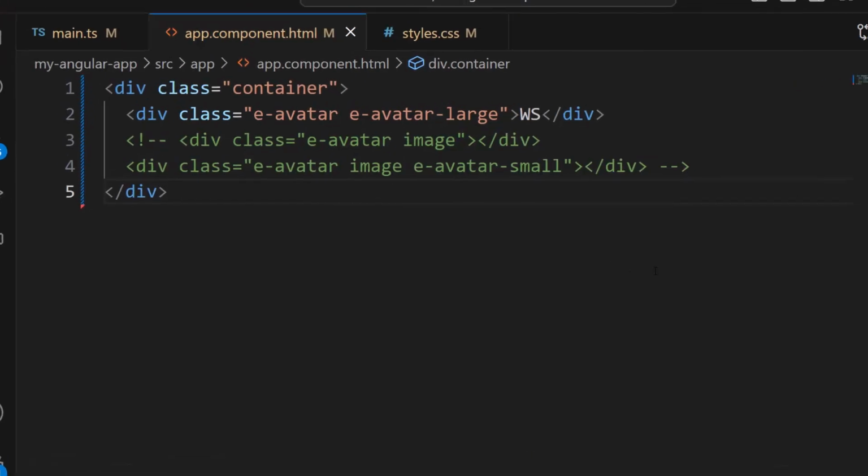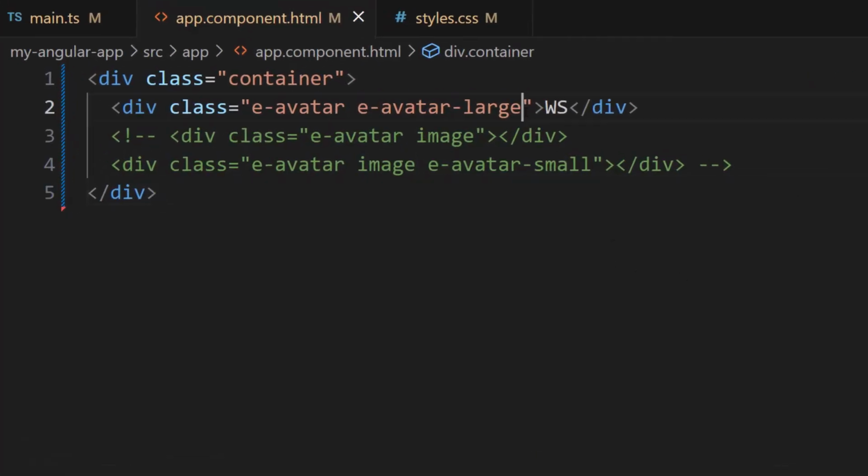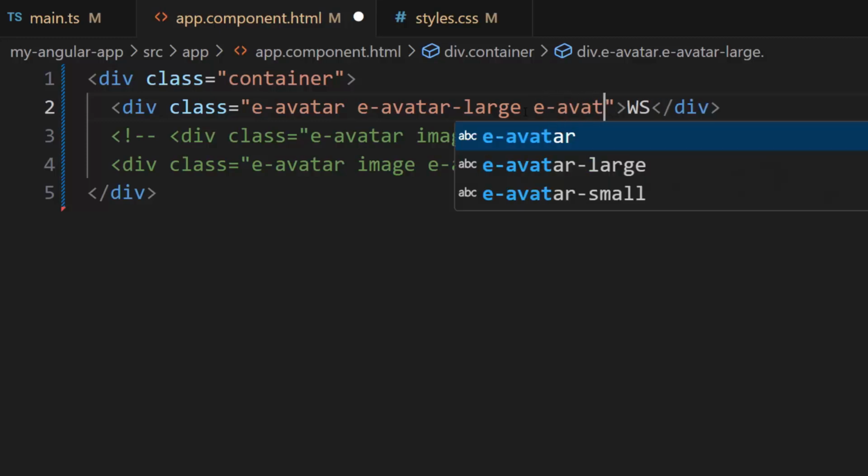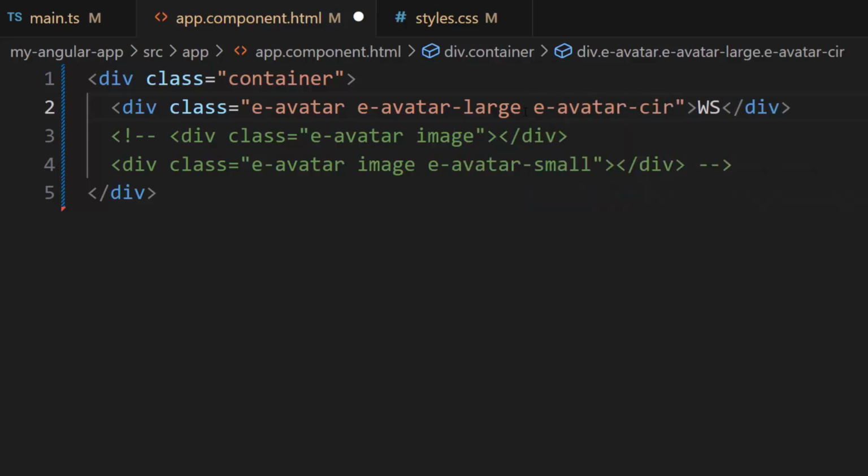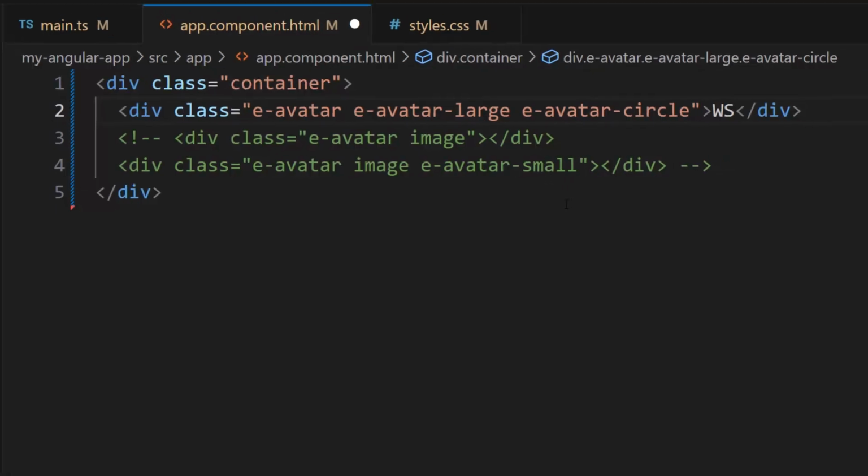By default, the avatar is displayed in a square. It can be changed to a circle by adding the avatar circle CSS class. To demonstrate, I add the avatar circle class to the target element. See, the profile picture is displayed in a circle.